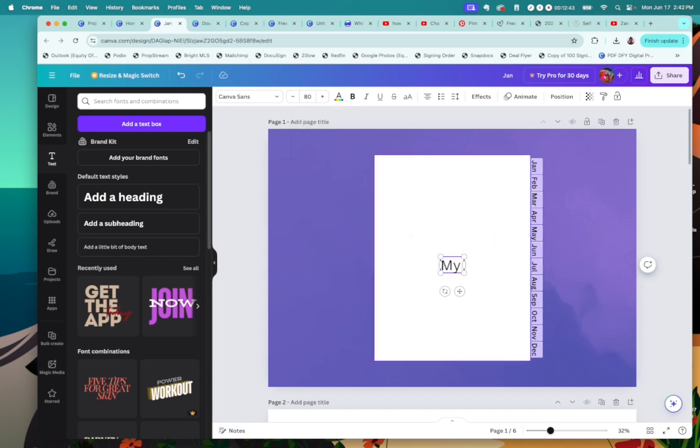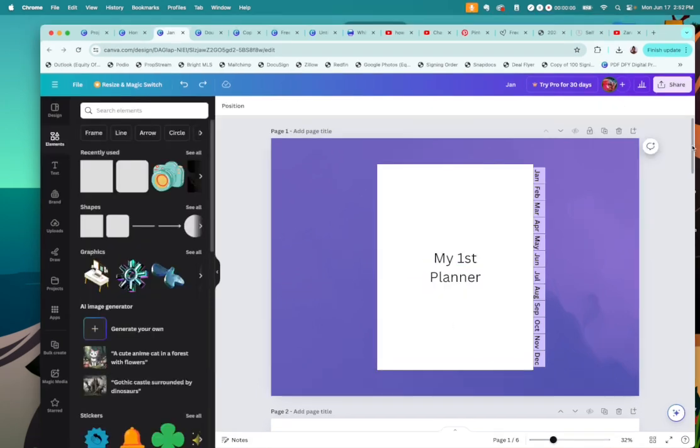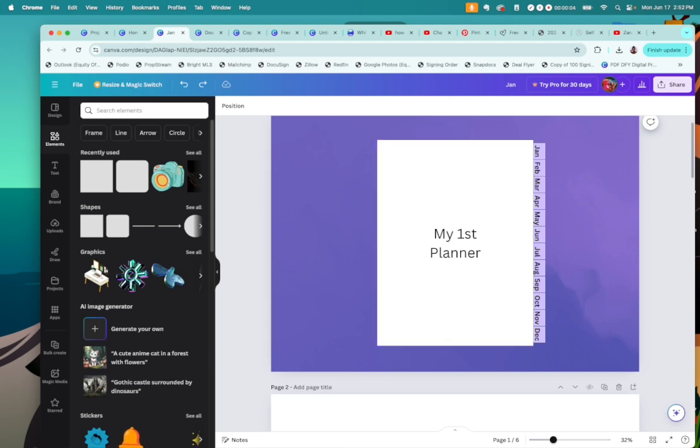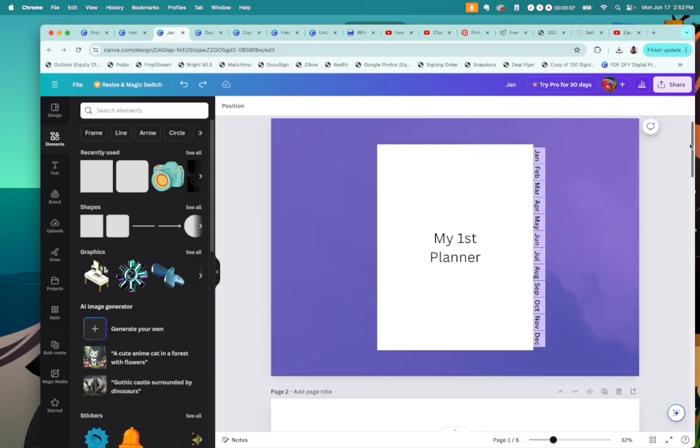But we're just going to put my planner. For a lot of you, it's the first planner, right? Good. My first planner. All right, so now we have the first page complete. And again, you guys are designing however you want, but that's the first page.